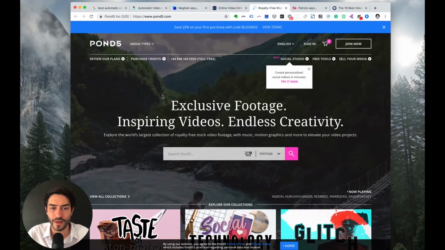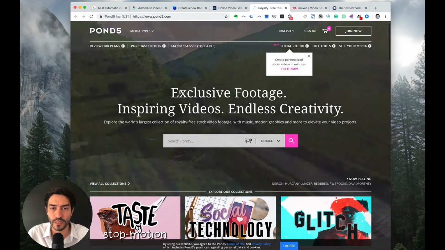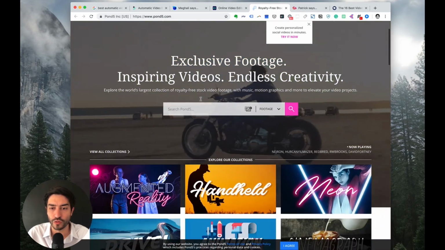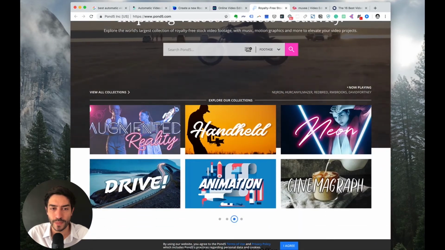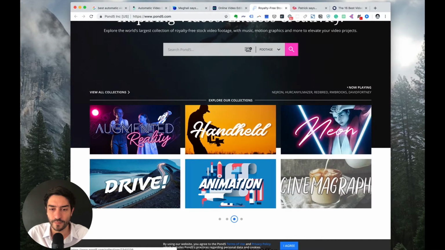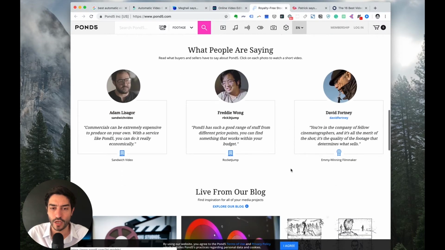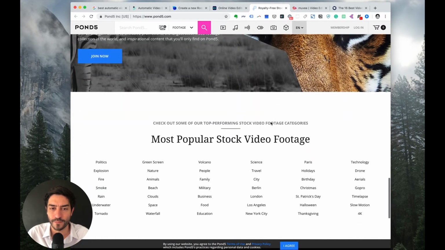Then we had Pond5. Pond5 seems to be offering first free footage or footage you can buy, but a lot of footage. And you see that they have been classifying all the things. The media types we offer: real videos, After Effects templates, so that's for complex animation, we don't want that yet, music tracks, sound effects, a lot of different things.